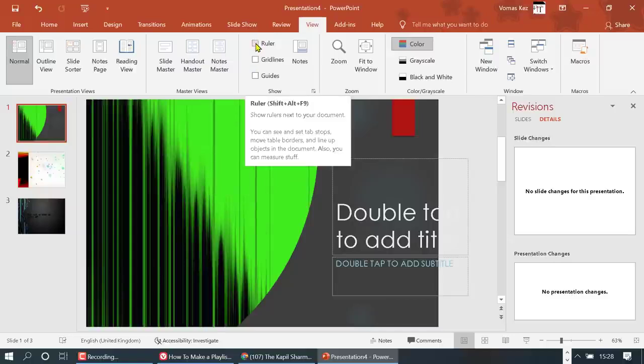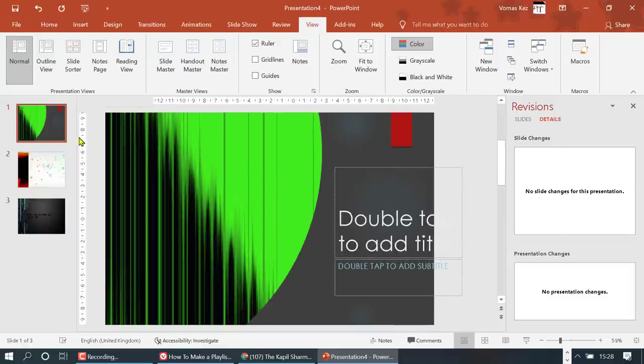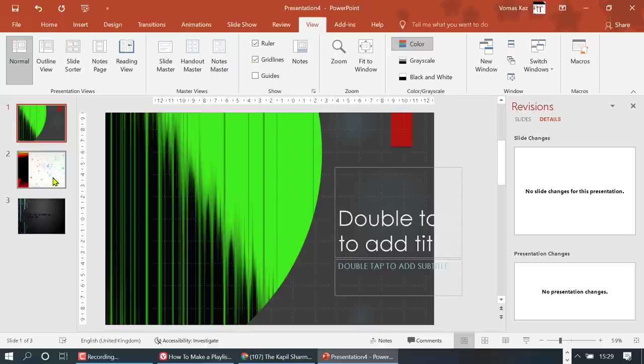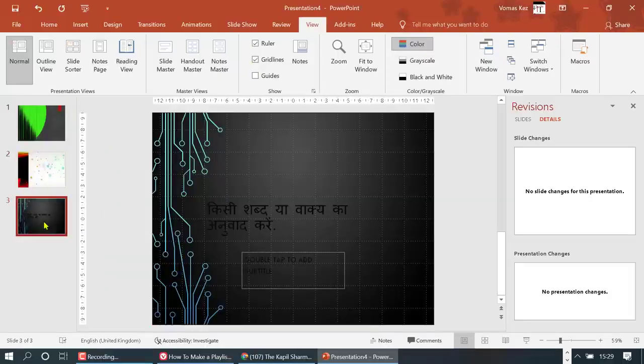Show ruler, we can see here guidelines, guides, show adjustable drawing guides to which you can align objects on the slide like this one. So you can place your object properly where you want to set.